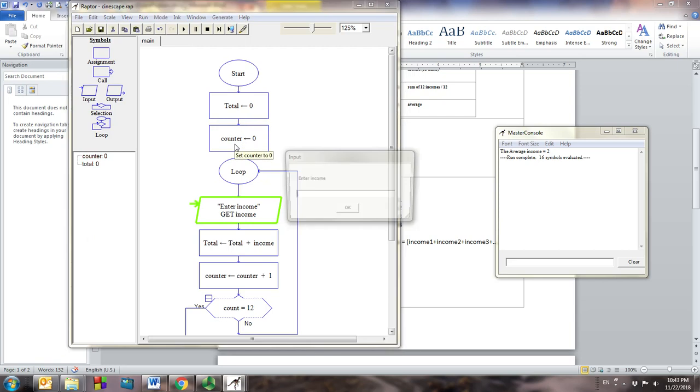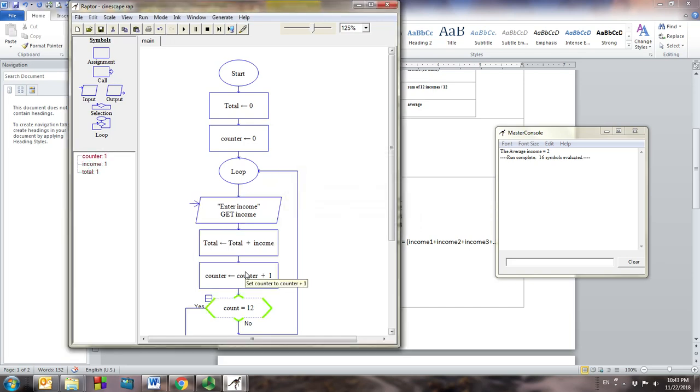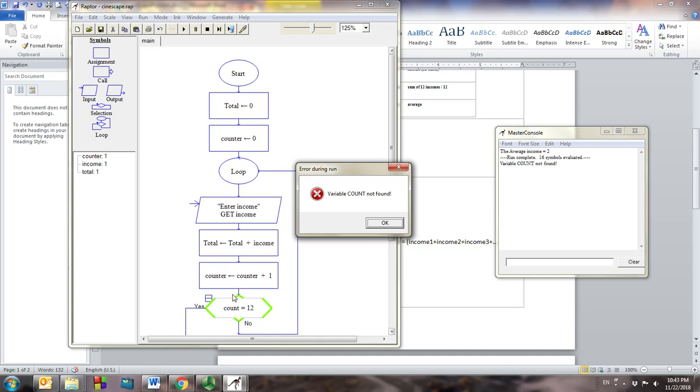So total 0, counter 0. Now we'd like to repeat the process 12 times. So let's enter the value 1 for the first income. Now 1 will be added to the total, then the counter will become 1.